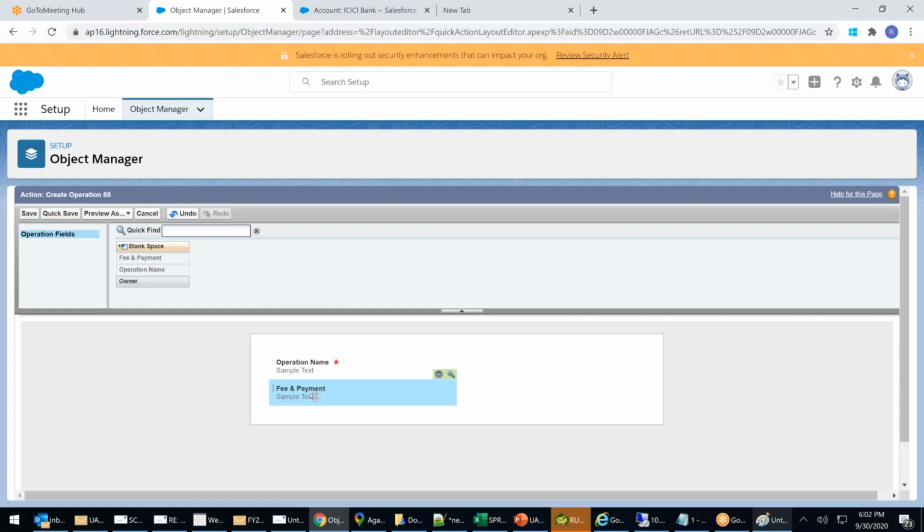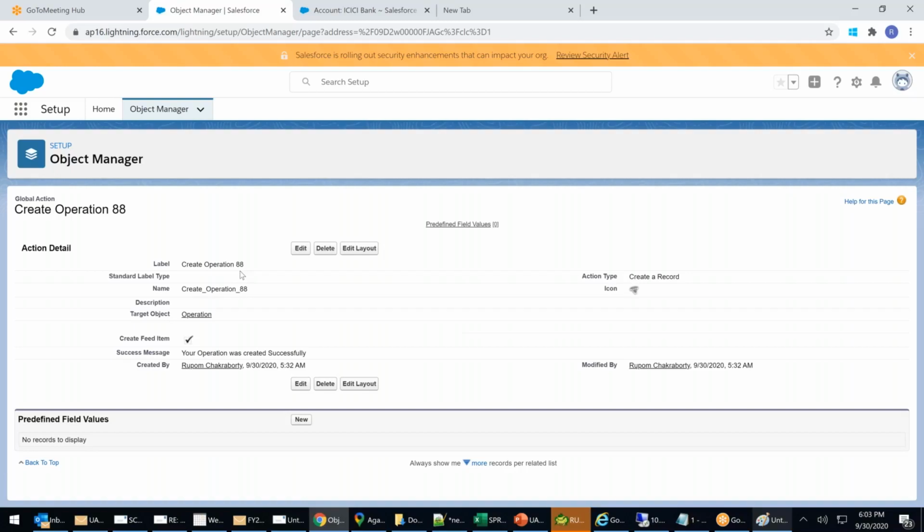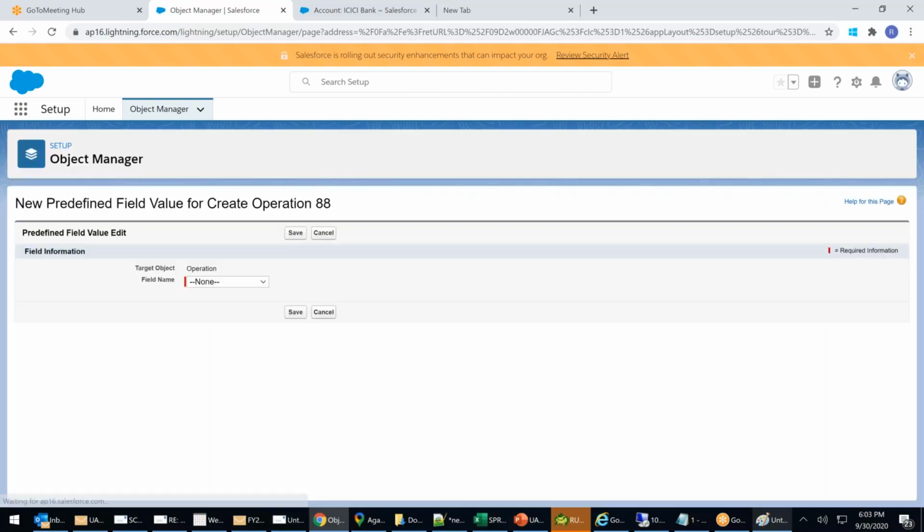Let's do it. Wait, right? Operation fields. Do I have more fields? I don't have any fields. No fields are there. You can see only these many fields are there with me. I click on save. Wait, you'll understand. Any predefined values? Yes. Which field? Name, right?